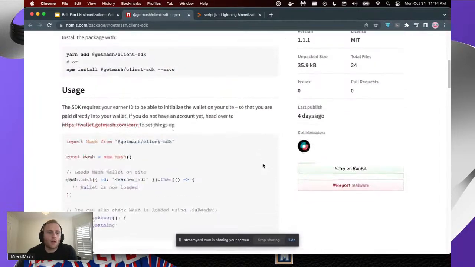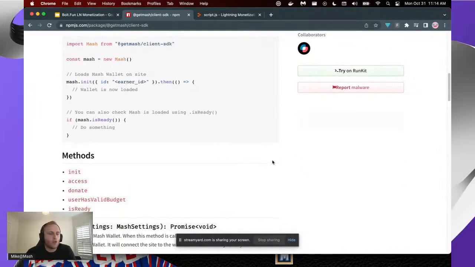We've got a little bit of documentation that really exposes two main functions. The access function basically triggers a payment flow based on some pre-configured monetization. So that could be like, I'm charging a penny per click and I allow 3 free clicks. Our earner dashboard allows you to do that. And then a donate function, which lets users trigger a donation flow.